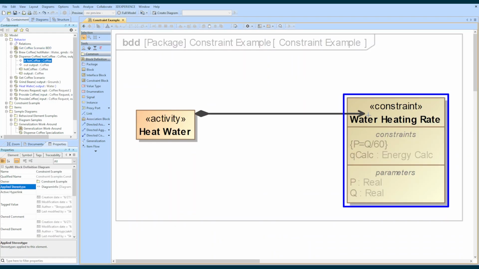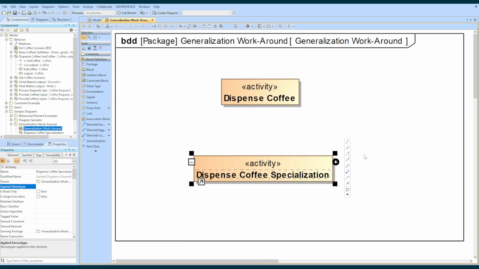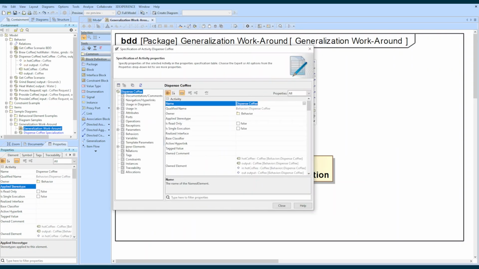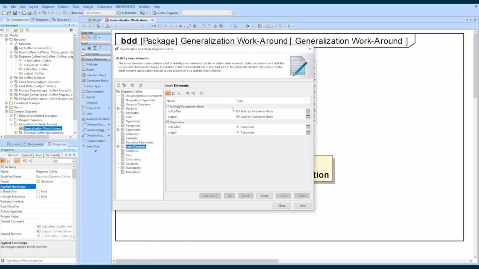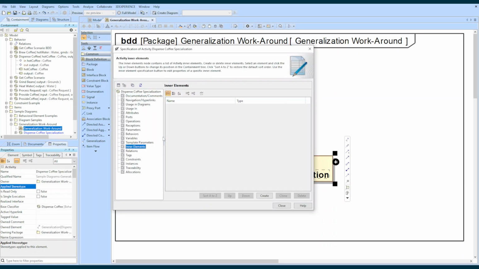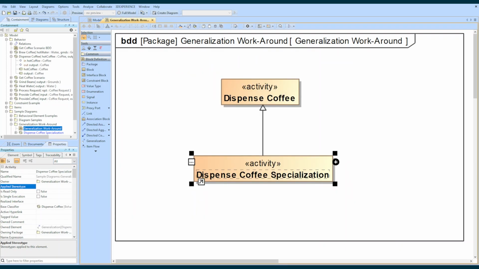We can even add constraints if we want to relate performance to specific behaviors, like a heating rate for the water heater behavior. One caveat, generalization doesn't work for activity behaviors like they would for blocks. When you generalize from a block, you inherit its properties and features. If you try to generalize from a behavior like an activity that has input and output parameters, these parameters won't be inherited by the block specializing it.